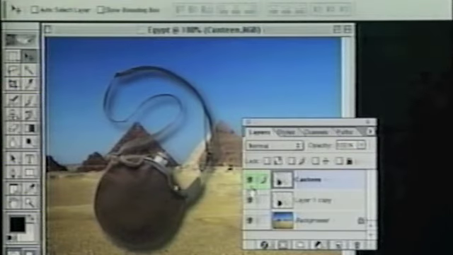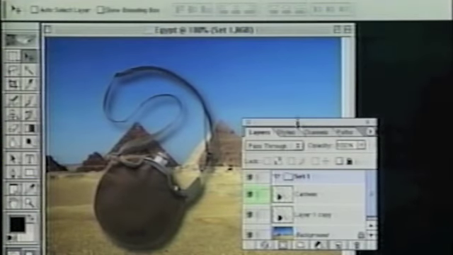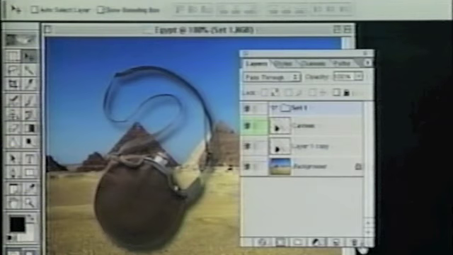So that's one way of layer management. Another way that you can manage layers is to add layer sets. Looks like a little folder here. You just click and it adds a little tiny folder up here. Well, here's the thinking behind the sets.